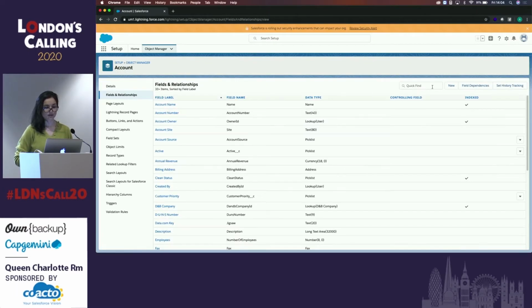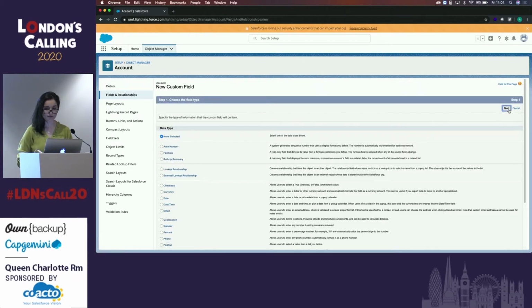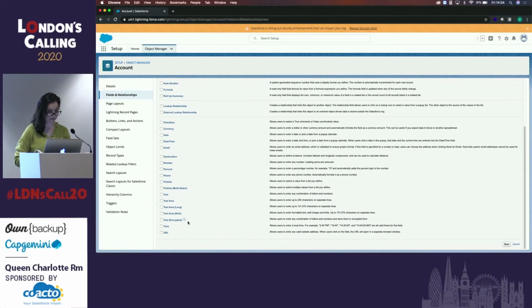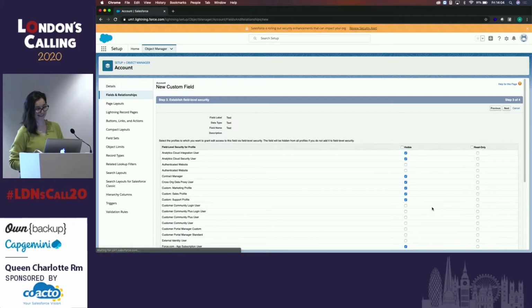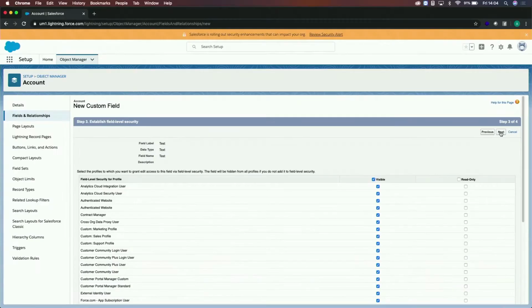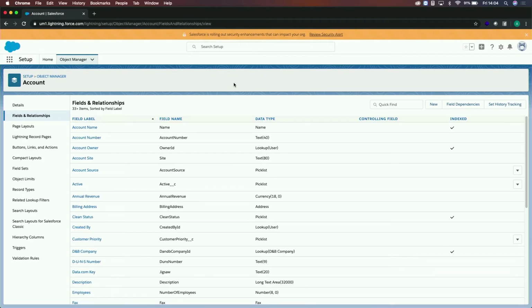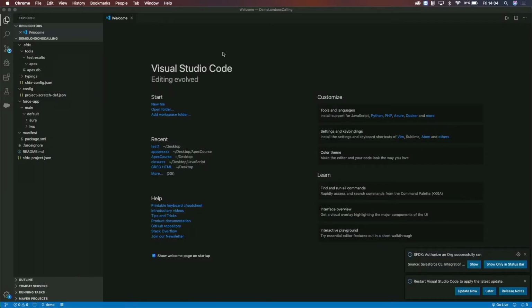We are just going to create a field on the account. Let's just say a text field. I'm going to call it test, which is a really, really bad name for the session. Okay, I'm going to give full visibility, which is also a very, very bad idea. Okay. I'm going to navigate back to my Visual Studio Code.